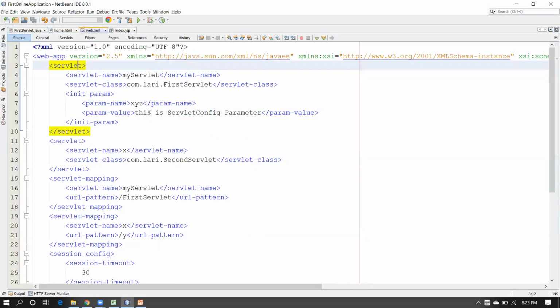Just look at which servlet you are initializing this init parameter in. We are initializing this init parameter in the first servlet, so this will be initialized for only this servlet. You cannot access this XYZ in the other servlet. Whenever the servlet executes the very first time, the init method will be called, and in the init method, the object of this configuration will be available, and you can get the value initialized by this init parameter in your first servlet.